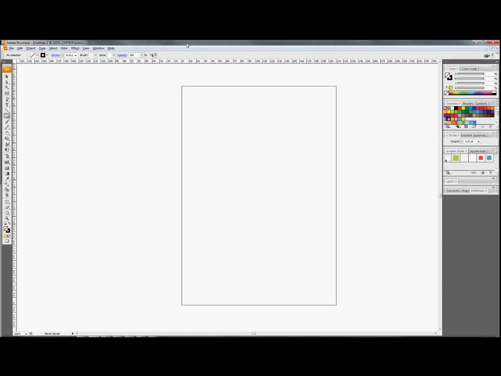Welcome back, chaps. In the first instalment I showed you basically how to set up your workspace and your artboard. I also explained how you could add the rulers and what the few tools that I use along here do, and what the fill and outline settings are.